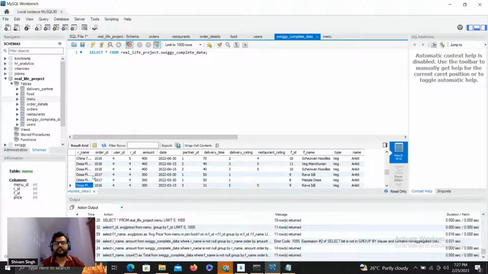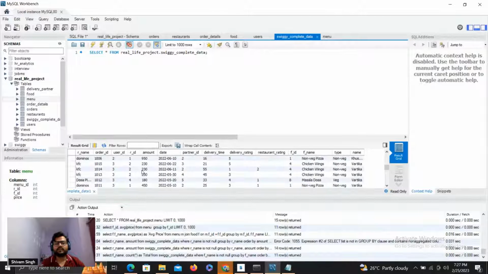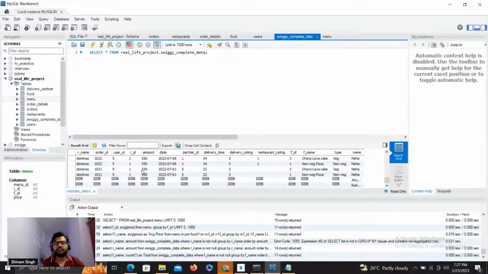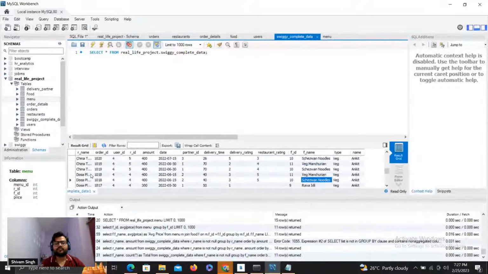Okay, so I guess every food item has a 300, but here I have a 400. Now let's see for which item I have a 400. Szechuan noodles. Okay, let's see if there is anywhere else I have a Dosa Plaza. No. Okay, so this is what, guys, you need to execute over here.